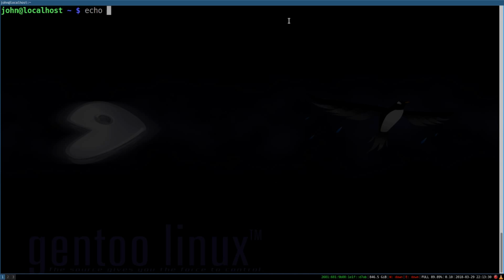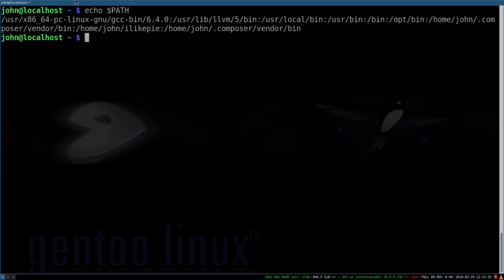So basically what your path does is it lists all the directories that the computer is going to search through in order to run a command. So let's go ahead and take a look at the path. You can run echo $PATH, and we can see that the computer is going to look in this directory, and then the colon is the separator, so that starts a new one. This directory, /usr/local/bin, /usr/bin, etc. So it's going to search through all of these folders for a command to run.